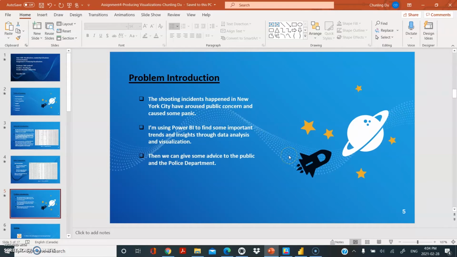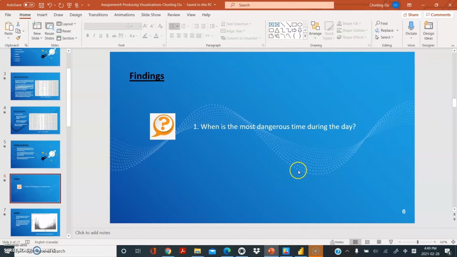Let's go ahead. The problem introduction. The shooting incidents that happened in New York City have aroused public concern and caused some panic. I'm using Power BI to find some important trends and insights through data analysis and visualizations. Then, according to my findings, I will give some advice to the public and the police department. Now, I'm going to talk about my findings by answering 4 questions.